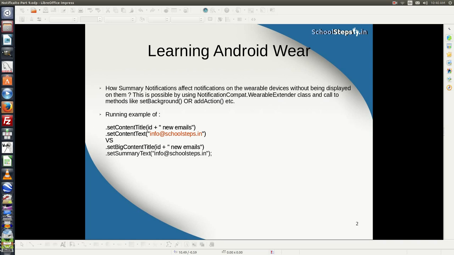The second point is about setContentTitle and setContentText versus setBigContentTitle and setSummaryText. We have already discussed this in the previous tutorial, but I will show you a running example of it in this tutorial. The last thing is about displaying the summary notifications on the wearable devices. We have already discussed that this is not a best practice, but we'll see how to achieve it.